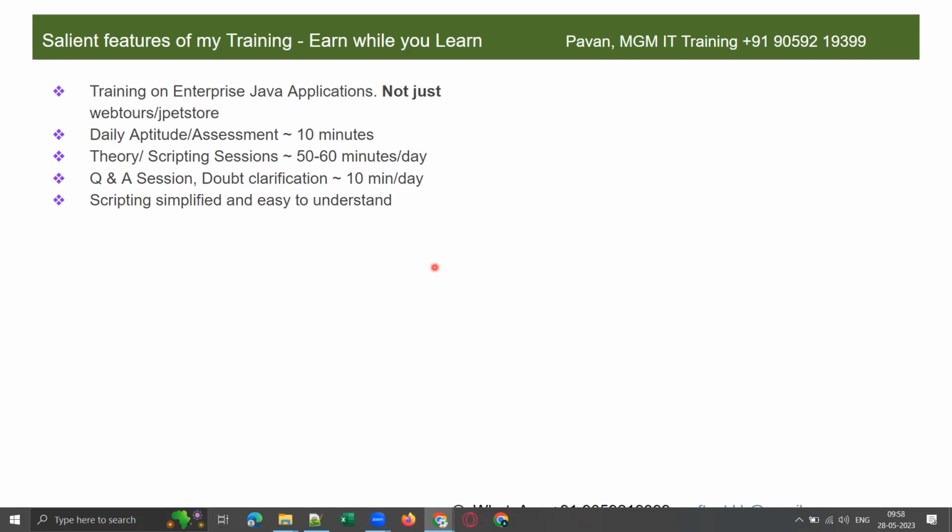And then we would ensure that the scripting is very, very simplified. Try to concentrate on how we can very, very easily do the scripting. Less of trying to remember things and more of trying to make use of the help file, make use of Google, and how we can easily get the stuff done. So that is how the session is designed.